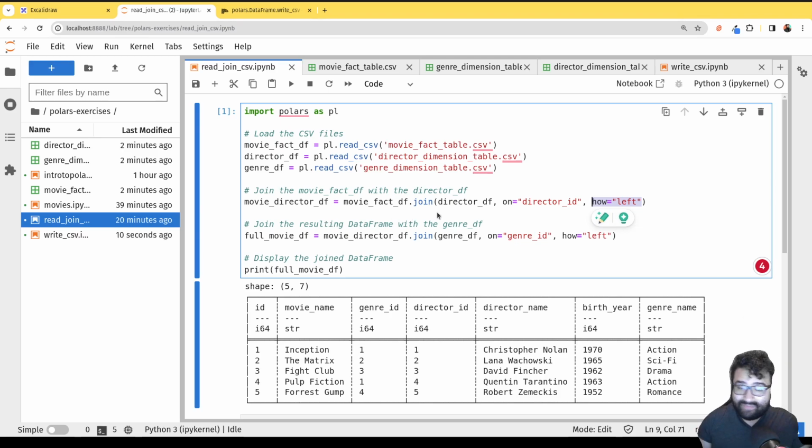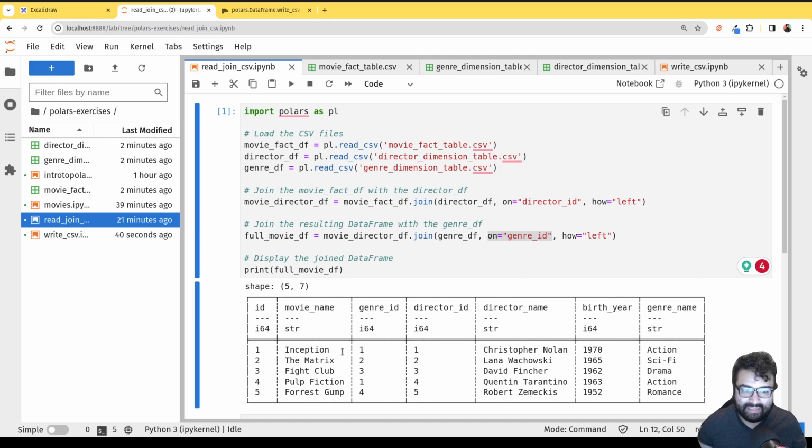Now that we have that join out of the way, we still want to join the genre. So then what we do here is we do the same thing. We're going to take that to get our full data frame. Then we're going to say, hey, movie director df. So we're going to start off with where we left off. That's this data frame right here. That's starting from the original fact table. I'm going to join it again. Say, hey, I want to join it with the genre data frame now. And then say, hey, we're doing it on the genre ID, again, left, and that's going to create... So now I have a data set where everything is joined. Now, if I print that, we're going to get this right here.